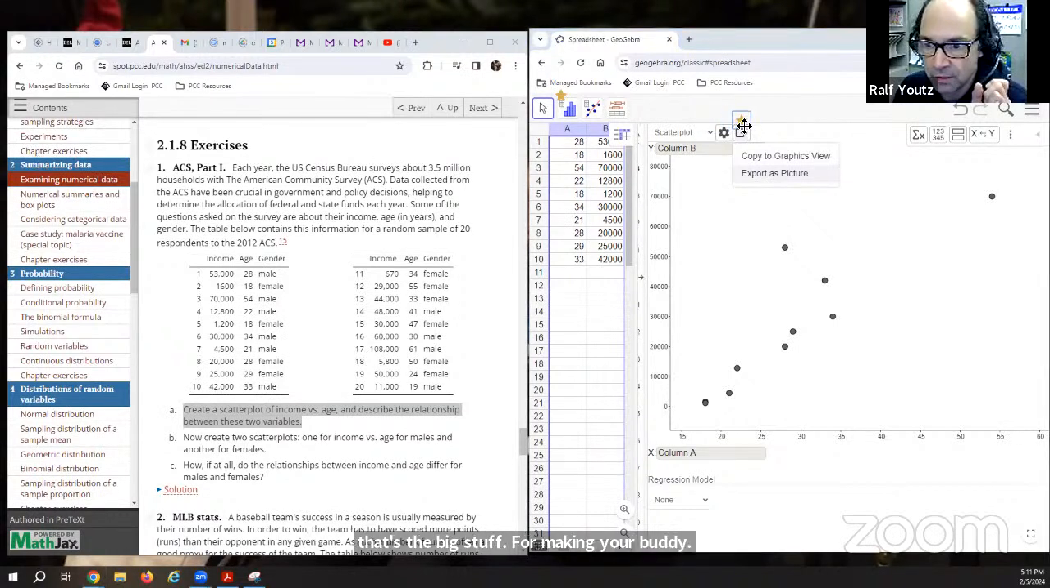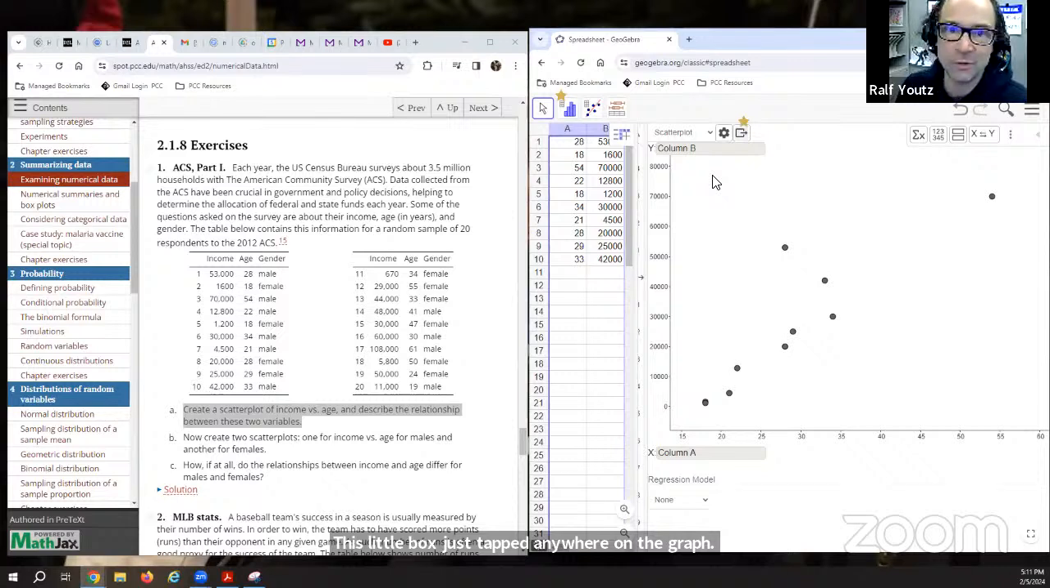I'll scoot that over to here. And there you go. Once you want to not see this little box, just tap anywhere on the graph. That's not the box saying export, and it goes away. Heck, a screenshot works just as well.